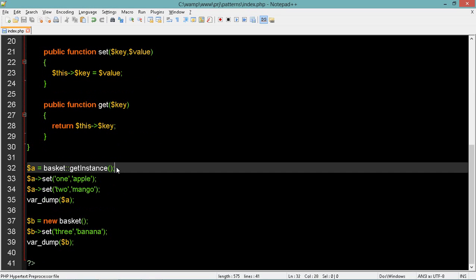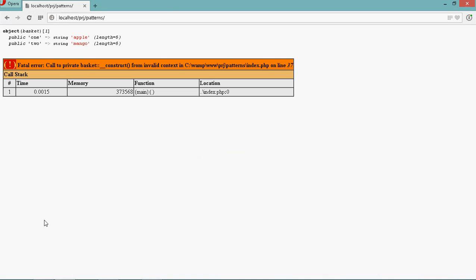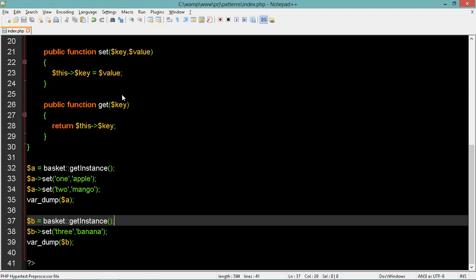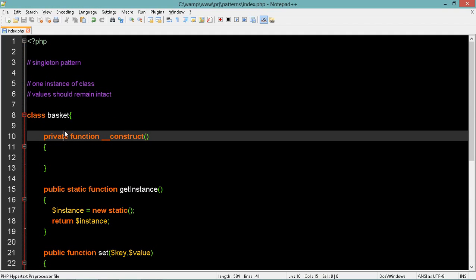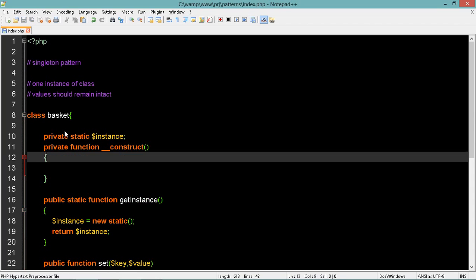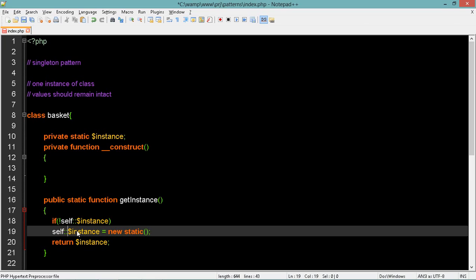Similarly, let's use the same notation for the second object also. But it's creating a second instance, which we don't want. So, what we'll do is, we're gonna take a private static variable. Private static instance. Now we'll check if self instance is not defined. If it's not defined, only then we define it, and we'll store this in the self instance, and we will always return the self instance.